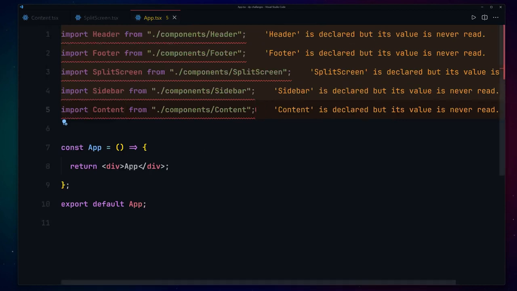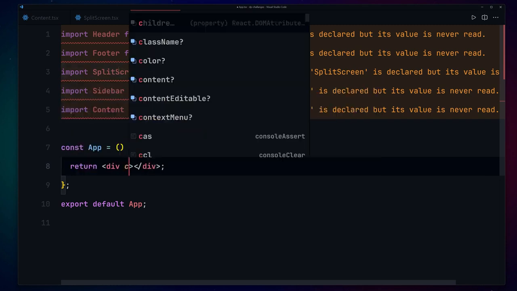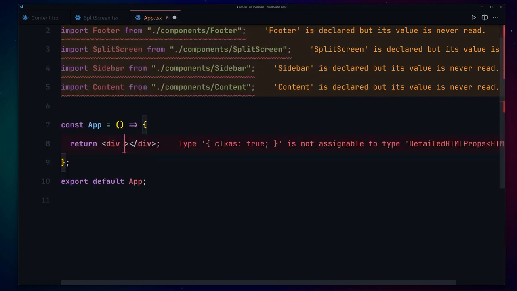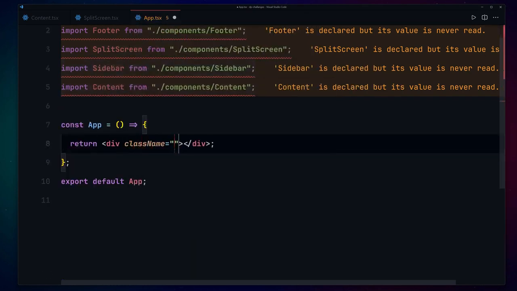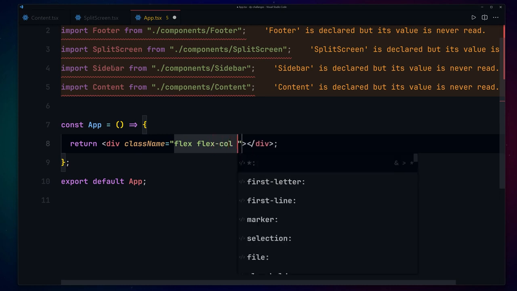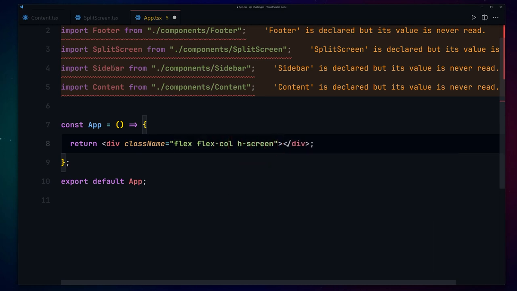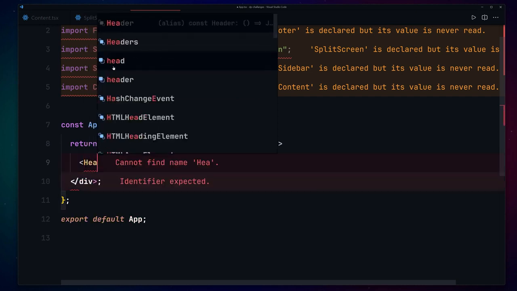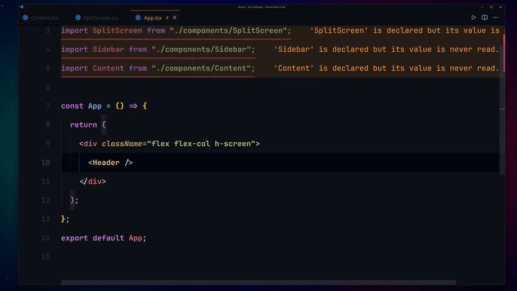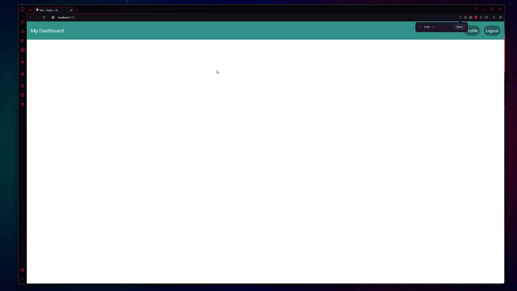So now let me go ahead and go to my div or my JSX. And now let me provide a bit of classes to there, like flex, and flex will be set to a column, and height will be set to screen so that it will take up the entire screen. So first of all, we have to render our header, and now let me just save my file, and this is how my header looks like right here.